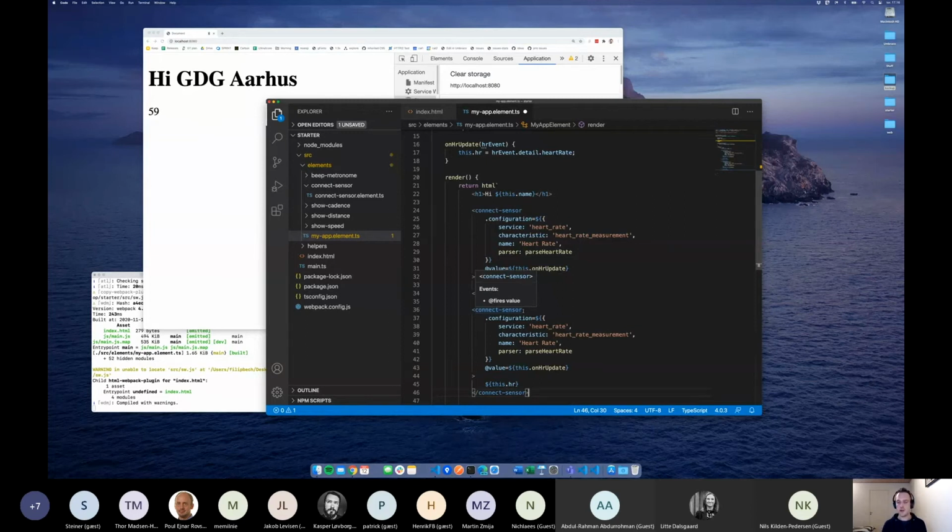So we want to actually show those two pieces of data as well. And this is where the generic connect sensor element really shines, right? Because now let's actually connect to a service here that's called cycling speed. I have to spell this right though. Speed and cadence. That's the service name, and the characteristic name is CSC measurement.